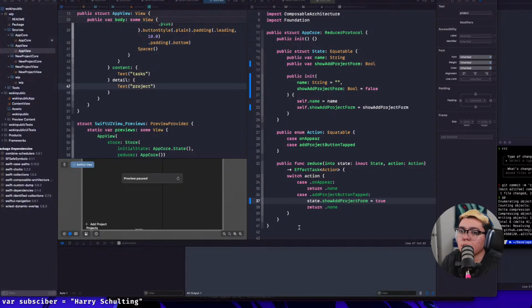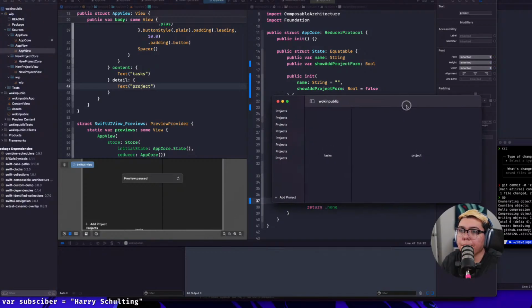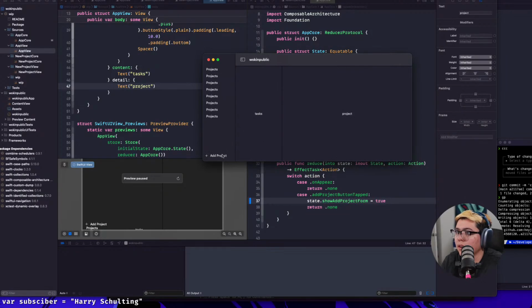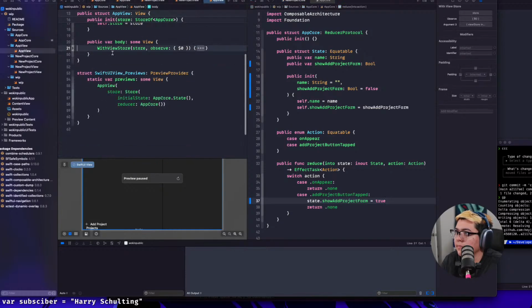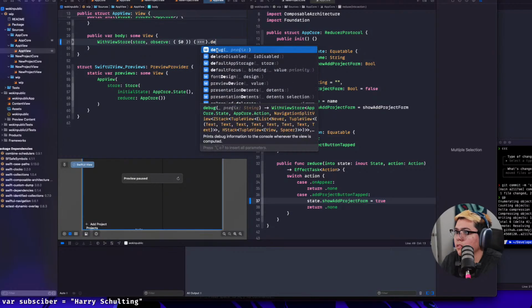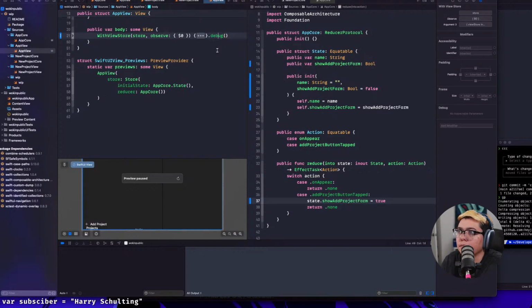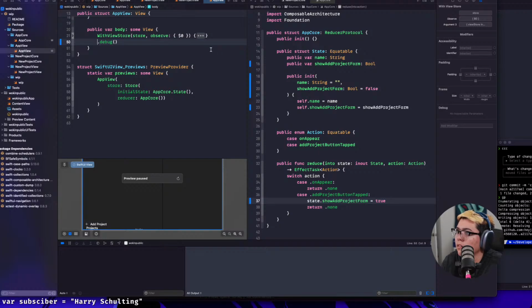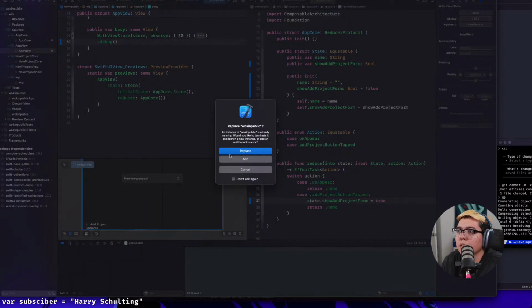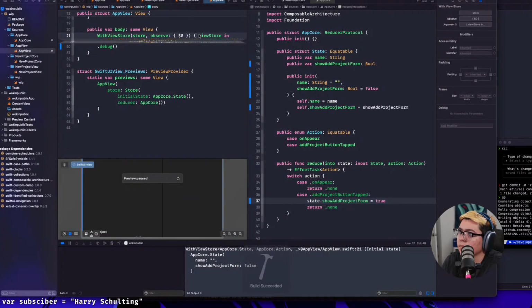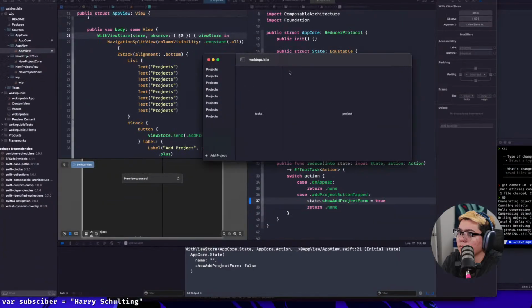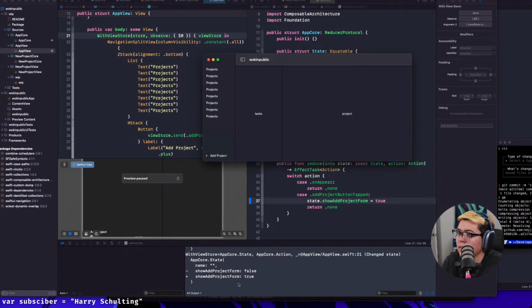Let's see how it goes. Just take some time. If you hit add project here, it's not doing anything currently. Let's do a .debug. Should be enough. Or replace. And what we can see is that it does actually change in the app state, like from false to true.